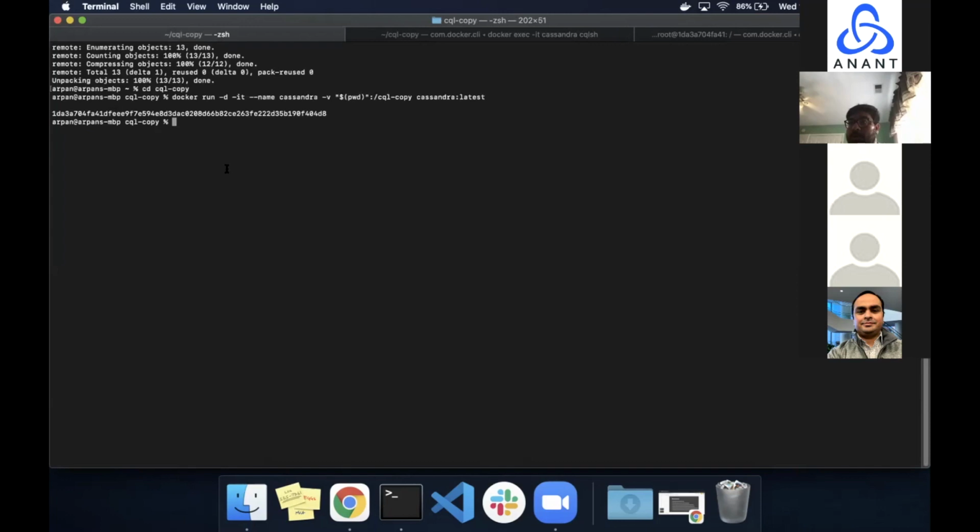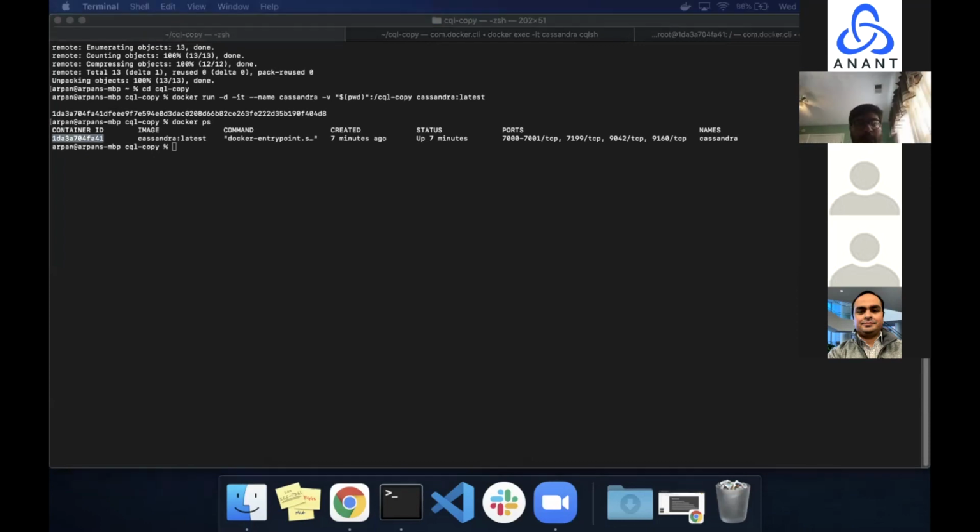To export and import CSVs, we'll need the Docker ID. So you can just run docker ps and we can copy this container ID. But first, we'll use docker cp, and this container ID is templated. So we'll just copy and paste it into where it says container ID. And then we're saying put it at the root of the directory, so it would be put in the root directory of CQL copy.